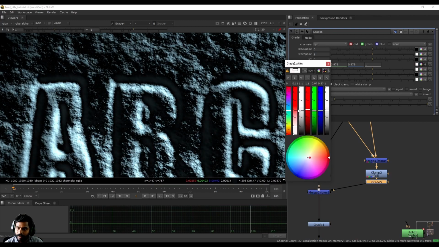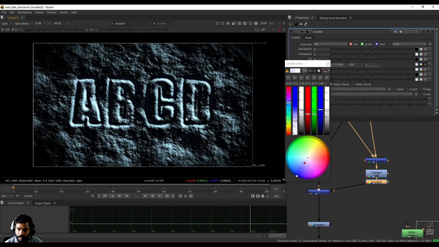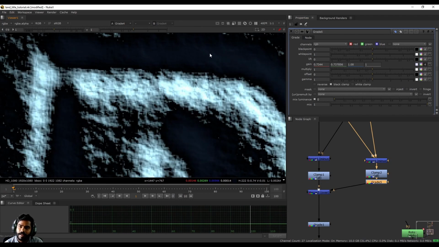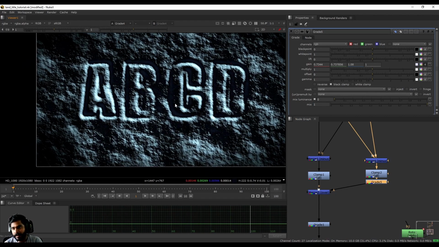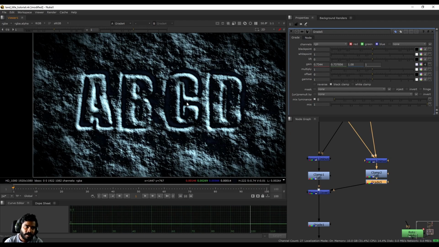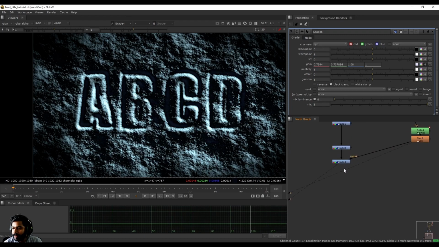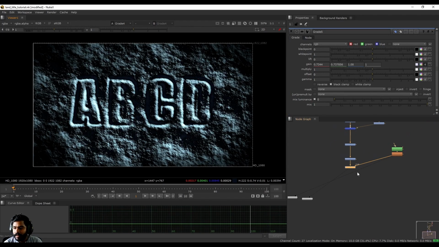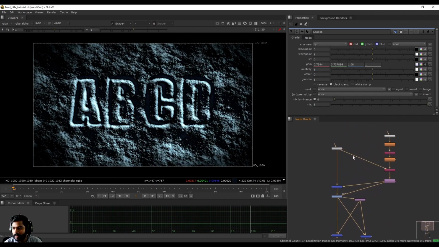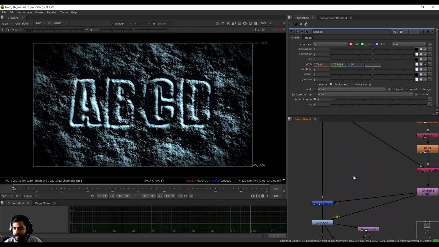Like I added a very little blue tint here. Now it's looking like a horror kind of title. Okay, vignette also we added. So what next? I will save the scene.